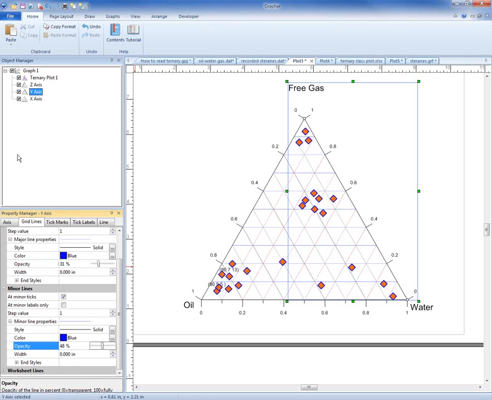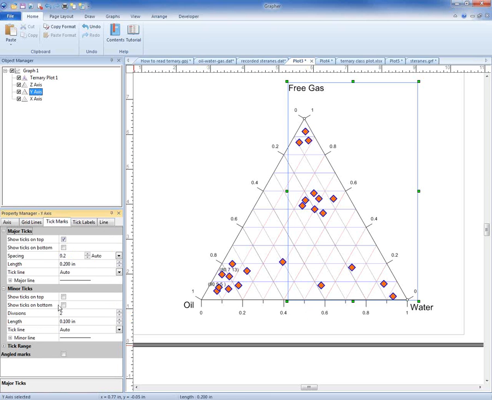Another option that's unique to ternary diagrams, we talked about the tick marks going angled. That's on the tick marks tab, and just checking the angled mark section. As you can see, clicking on just the angled marks for one axis at a time only changes that axis.